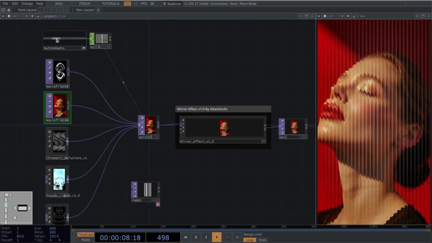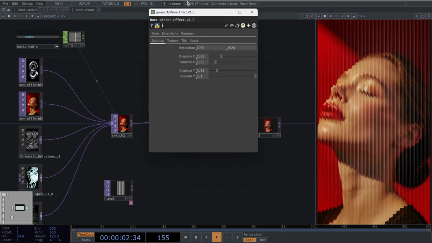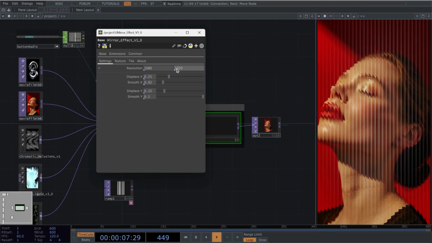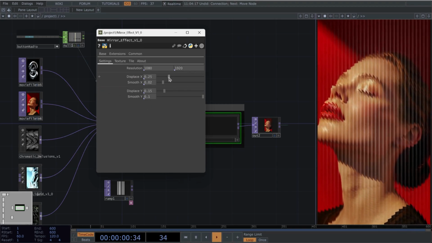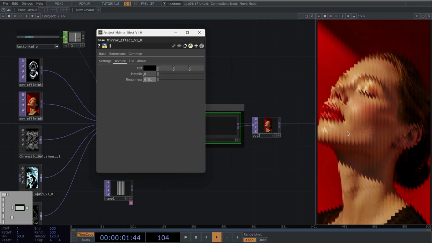Let's dive in. I'll use this image, select the base component, and then show you the parameters we have to manipulate the effect. The first is the resolution, which clearly should match the resolution you're working with in your project. Next, the key parameters are the displacement in X and Y. I'll set the metallic and roughness values to 0 to have the effect in its simplest version.